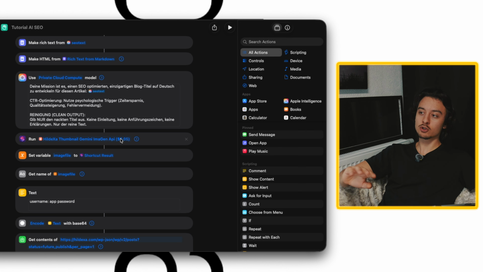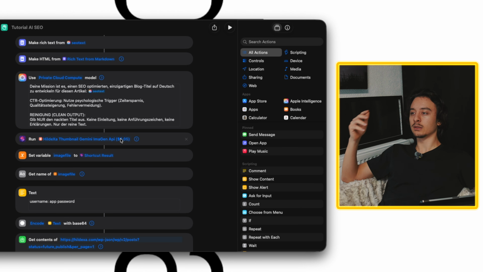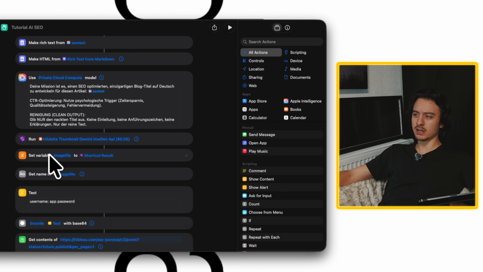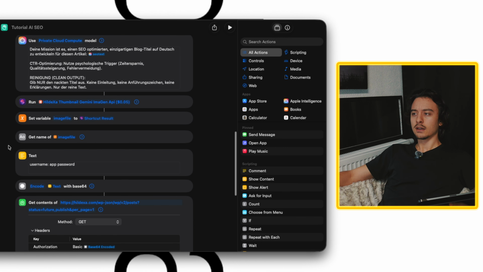That's super awesome, super easy to set up. You only need the Gemini API, and it costs 5 cents per image, which, depending on the website you're working with, can definitely be worth it. But then there's some other image stuff. I'm going to ignore this image stuff.